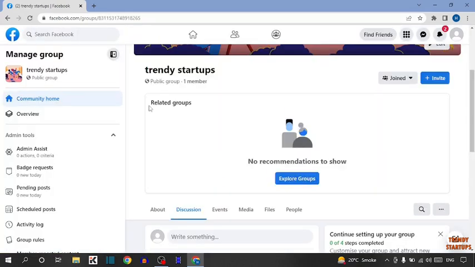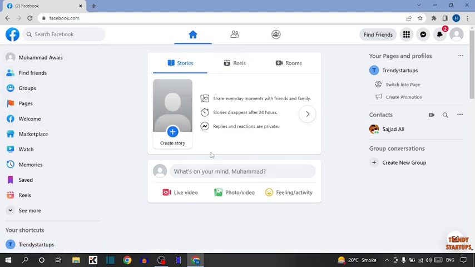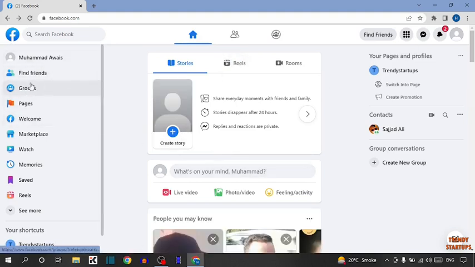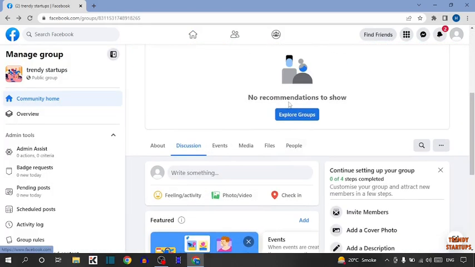So guys, as you can see, we have created the group. Now simply go back to the home page. Now after that, you can see the option of groups. So click on groups. So guys, when you click on groups, here you can see this is our group.